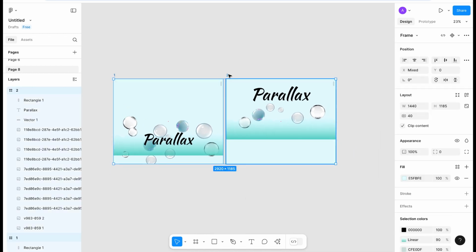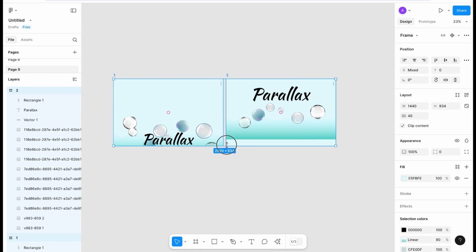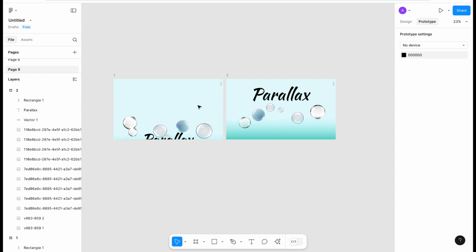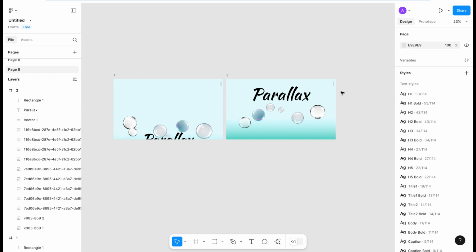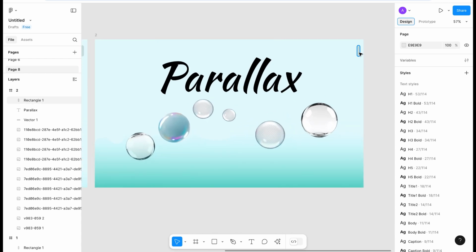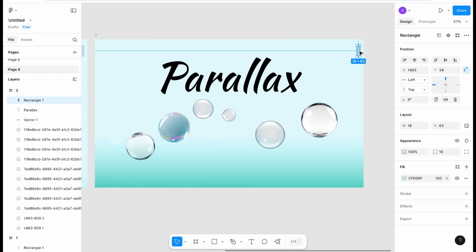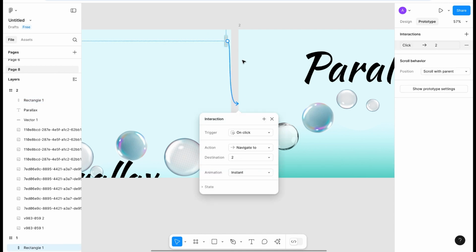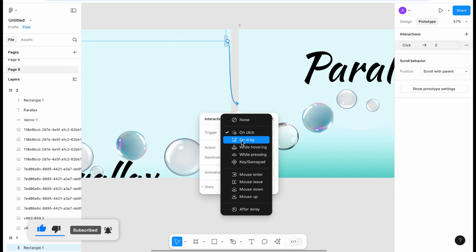Let's select both frames and decrease the size of it like this, and go to prototype. Okay, I have to do one more thing. I have to bring this scroll down. Yeah, just like this. So now go to prototype and connect the first screen to the second, with this scroll element, and it will be on drag.